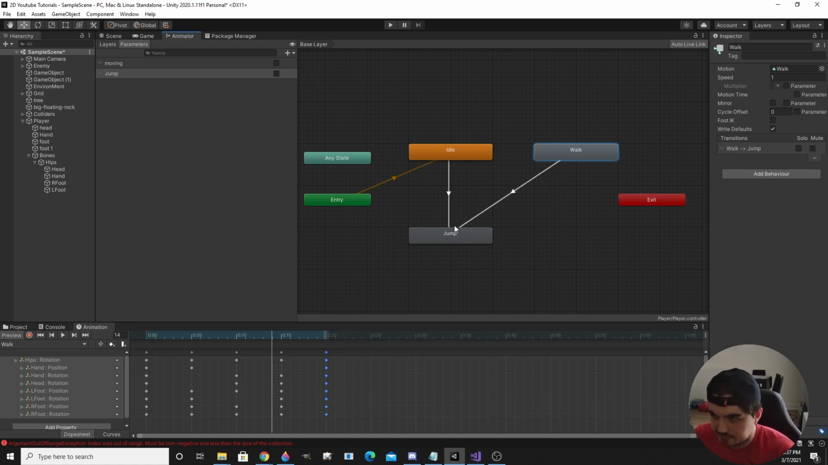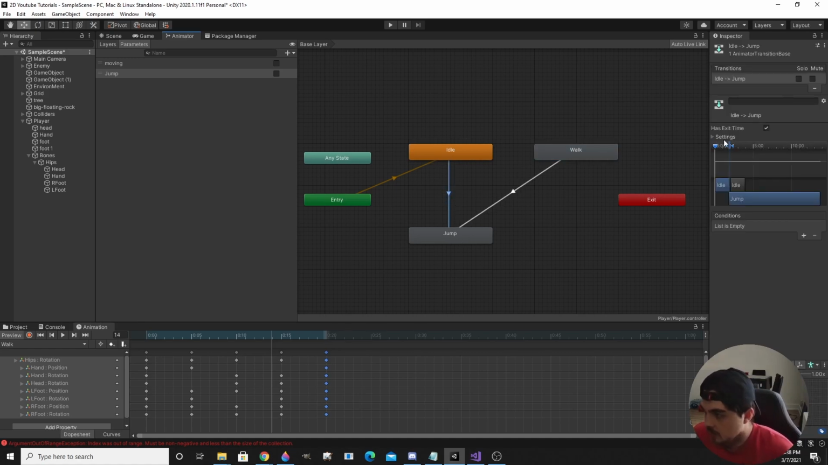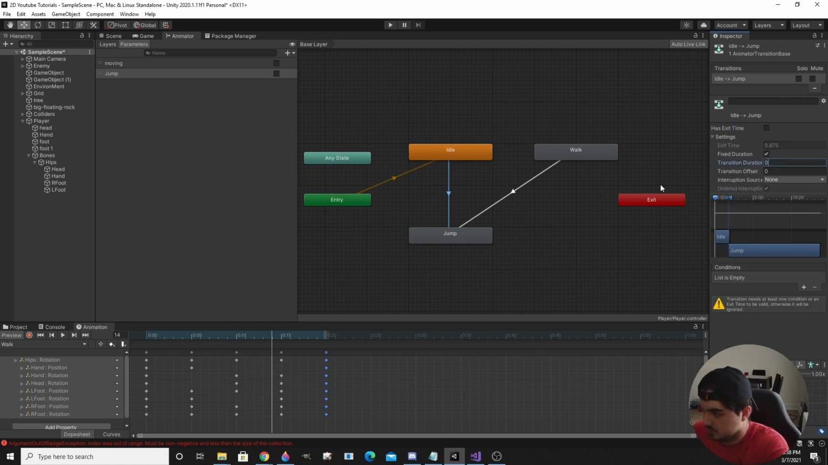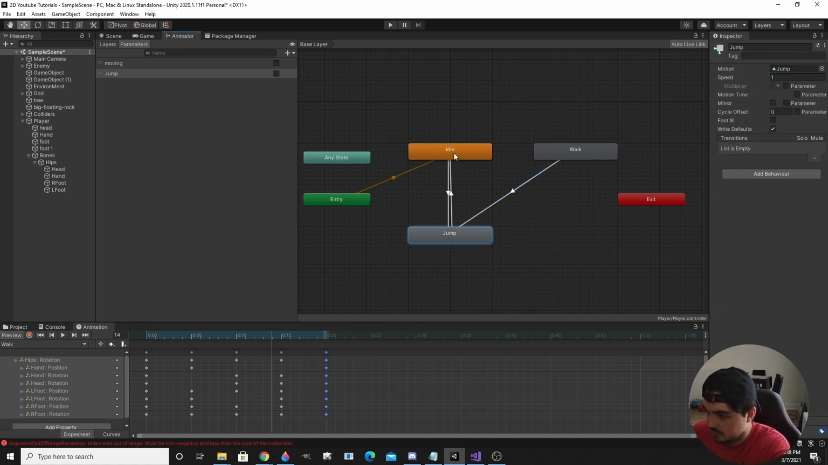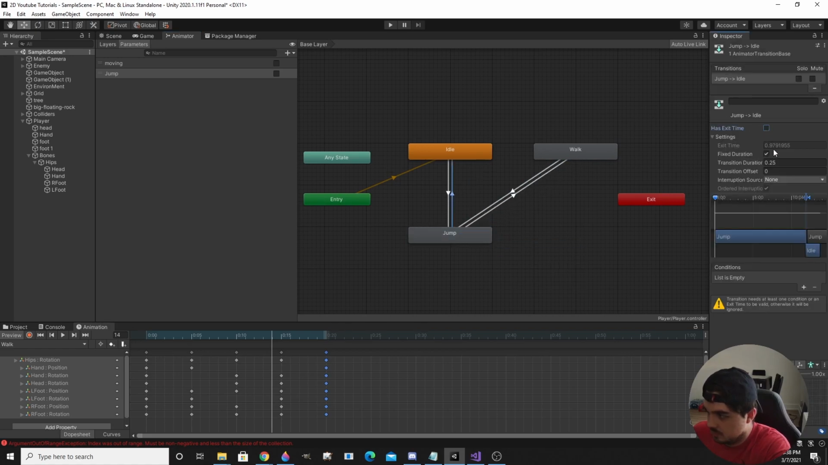We're going to want to get rid of the exit time, like the last video. Make the transition duration 0, and then the parameter is going to be jump true. Same with the other one. There you go. Move it back, transition back, and the only condition for it being back would be if jumping is false and moving is false. And with the walk, it's going to be if jumping is false and moving is true. There we go, jumping false.